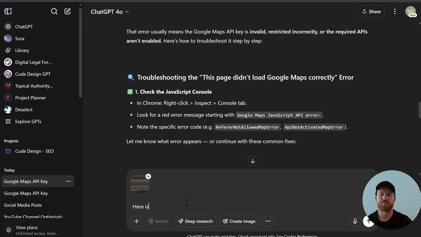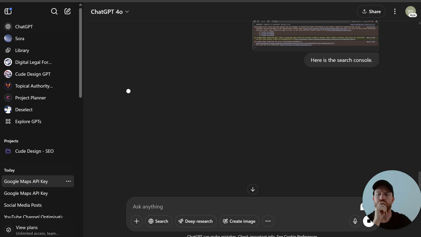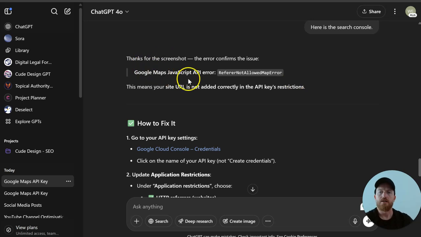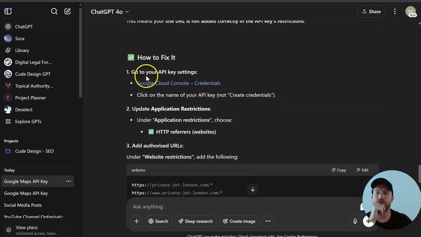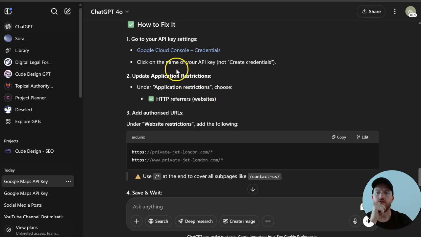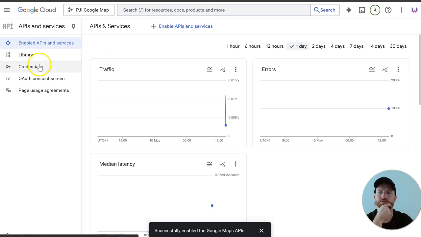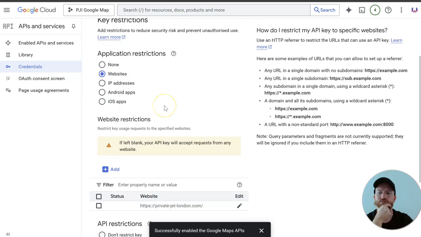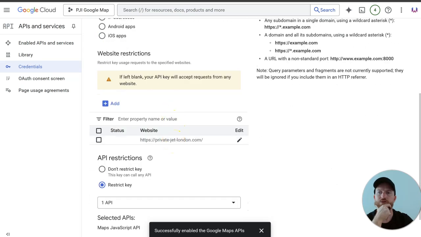So we just sent ChatGPT the screenshot. And it tells us what the issue is. Google Maps API error. This means your URL is not adequately matched to the API key. So we need to go do this again. So go to the API. Yep. Something about this we've done wrong.